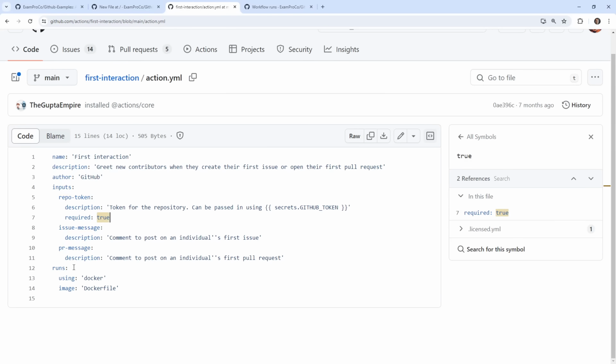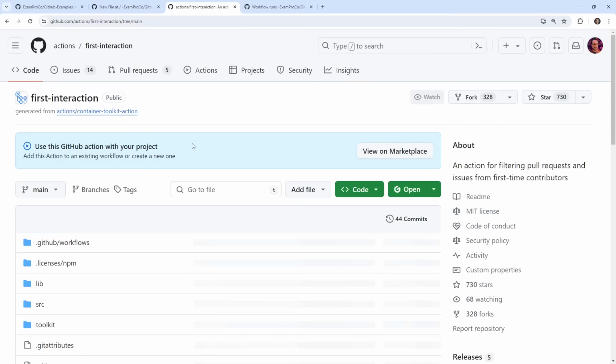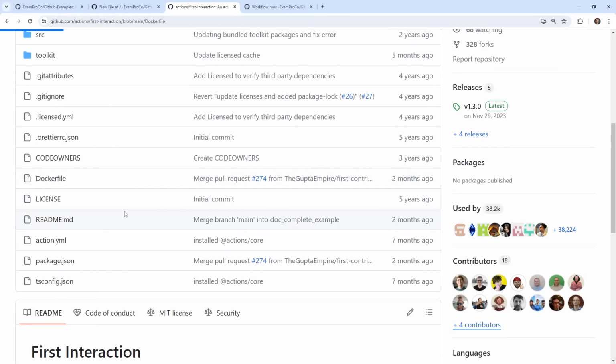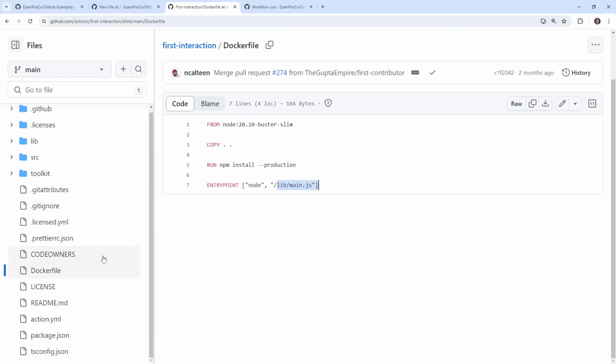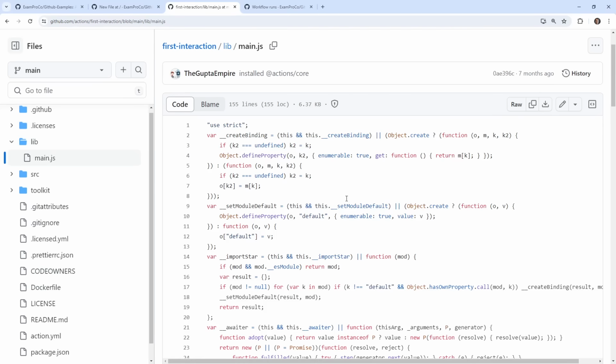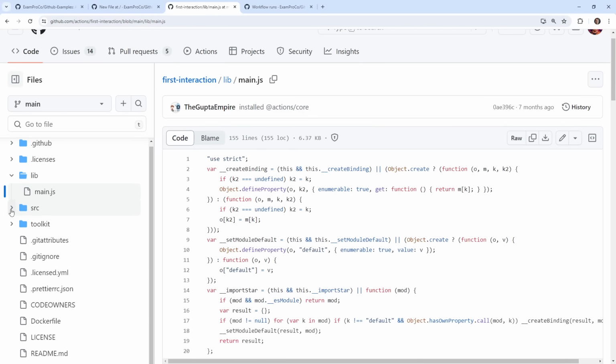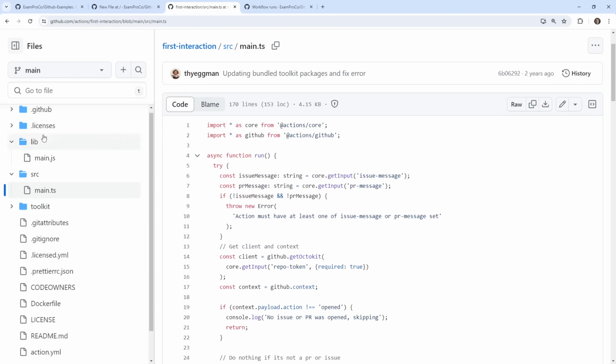And then down below here it says runs. It says we're going to run using Docker, and it's going to run this Docker image. So then I can click into this Docker file, and we can see that it's running Buster Slim, node 20 Buster Slim. It's going to install our node packages, and it's going to run main.js. Then we can take a look at main.js, which is under lib here. I wonder if this is the compiled version. So this is the compiled version. So we probably go to source. It's probably the same thing. So it's TypeScript to JavaScript.